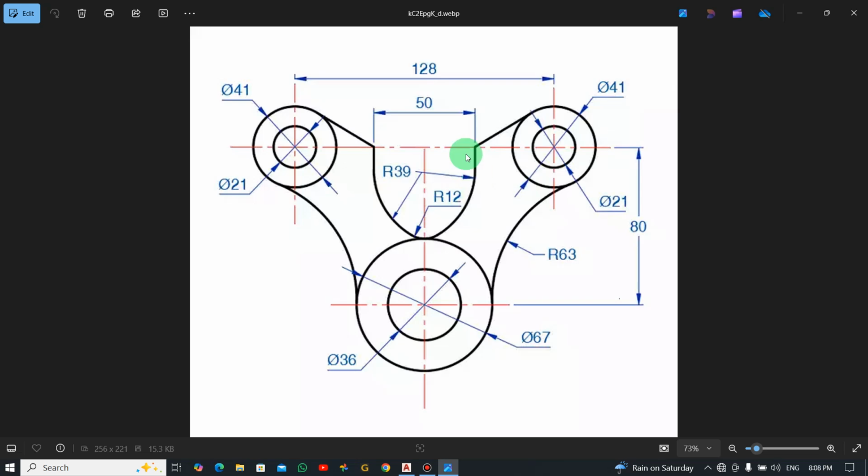Okay, so let's do this one. This is a 2D drawing we are going to do in AutoCAD. So let's try and get the dimensions. Now you can see the distance between these two circles. All the dimensions are in millimeters.